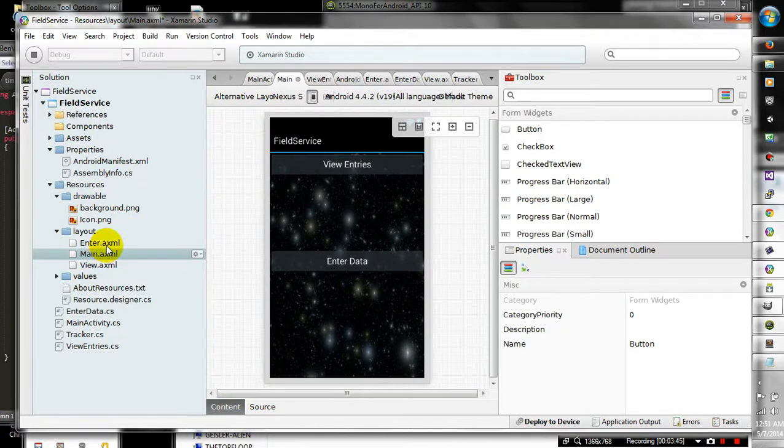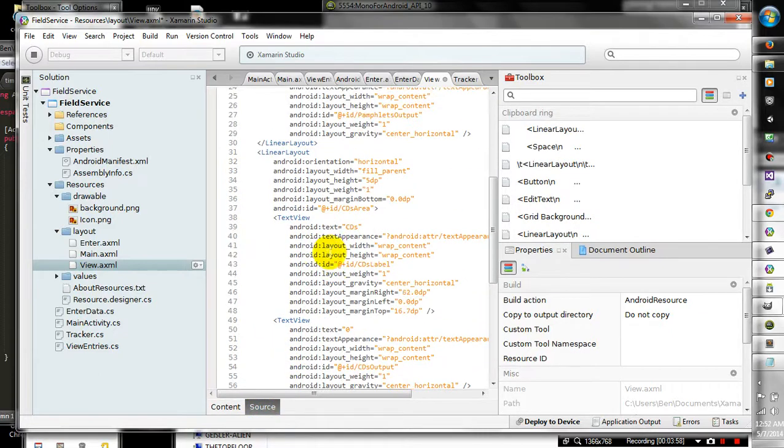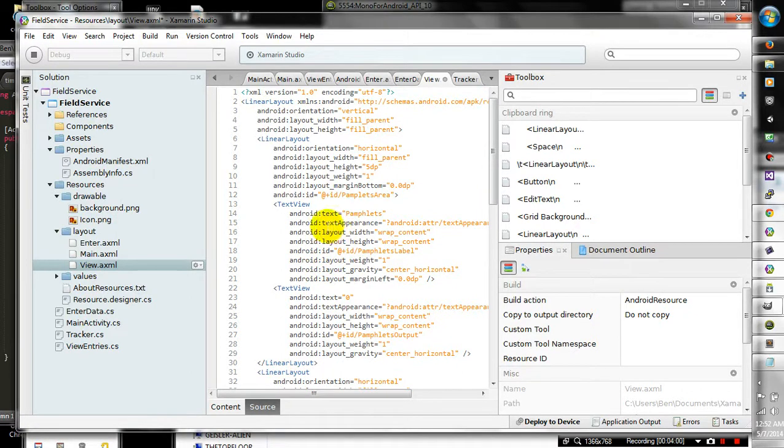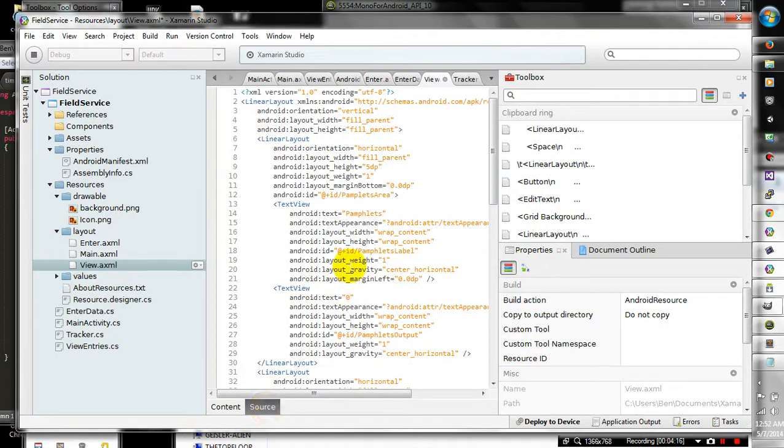The next view that I did was the one called view, which basically just views our data. So there's pamphlets, CDs, and pens, and they all start out at 0. For this one, I actually had to do kind of what I did before with the layout, where I basically create a structure for the layout. So the linear layout starts, and that's a vertical layout, but then inside each one of these is a horizontal layout. So for example, the pamphlet 0, this piece here is a horizontal layout, this is a horizontal, this is a horizontal, and this whole thing is a vertical.